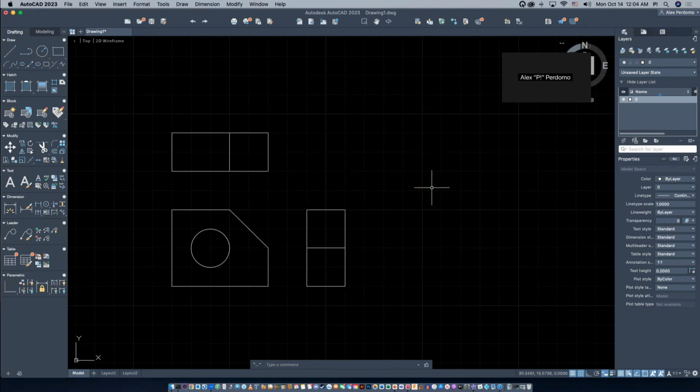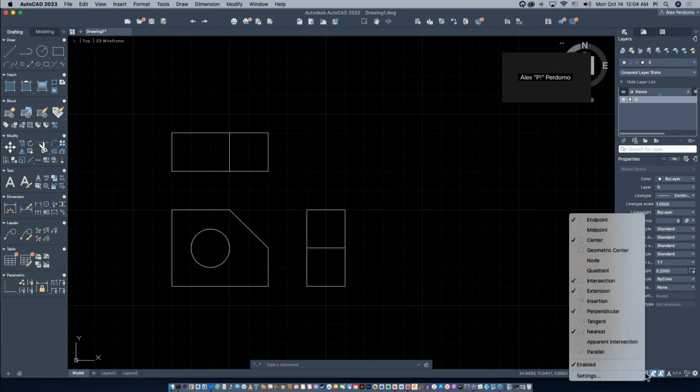Now, in this episode, we're going to need to use a tool we have not used before. We're going to use our Object Snap tool. Now, when I right-click on the Object Snap tool, you get all of these descriptions. For this, we're going to use center, which is already clicked. And if it's not clicked, click it.